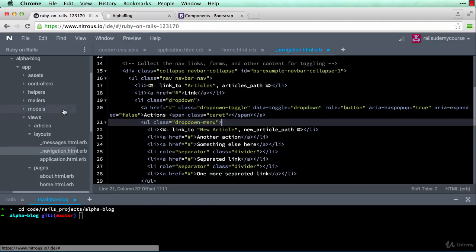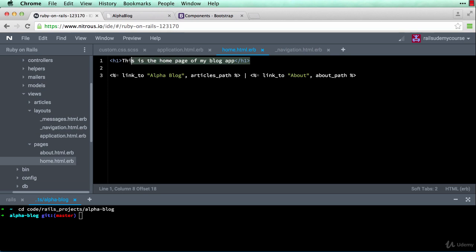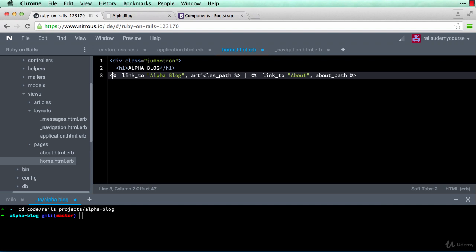So the view that we're going to update is pages, home, HTML, ERB. I'll get rid of this where it says this is the homepage of my blog app, and I'll give it a div class equals, open quote, I'll simply say Jumbotron. Okay, close the div tag. Then I'll give it a h1 tag and say alpha blog, then close the h1 tag. And then I will switch this link to, instead of going to alpha blog, I'm going to make it go to sign up now.